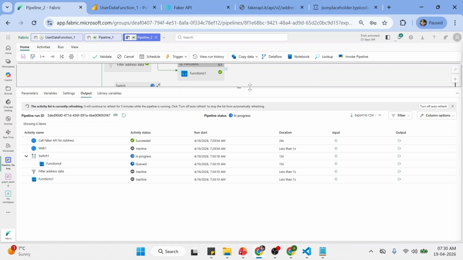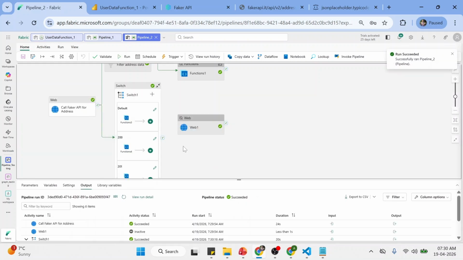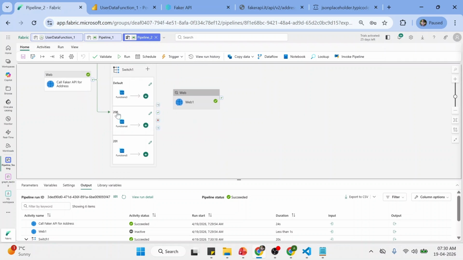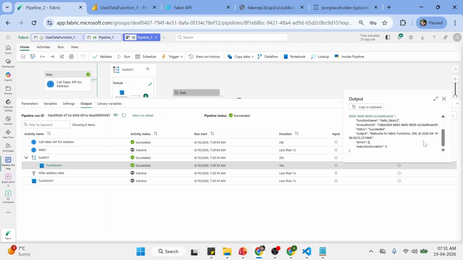This time it's working. And in switch, we have function 4 succeeded. So function 4 executed. What is function 4? It's the 200 case. Great. In case none of these conditions are satisfied, then the default case will be executed. And let me just show you the output of the function as well. This time we have passed the code, so it's 200. Great.